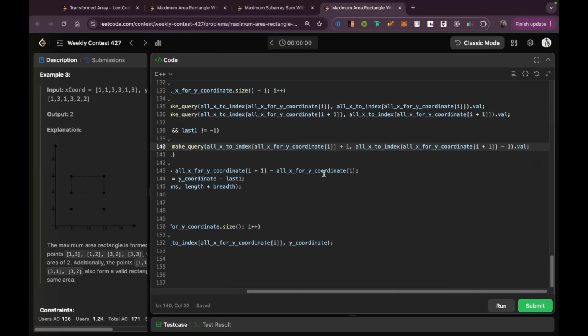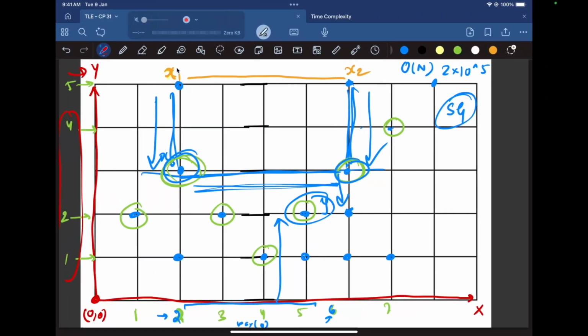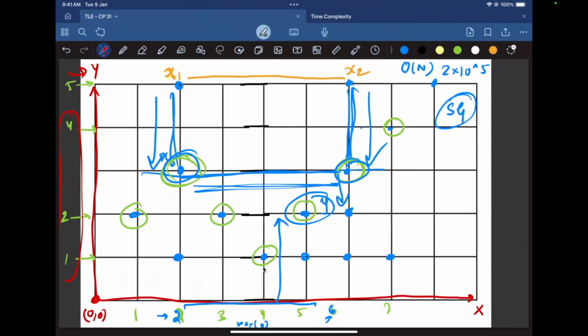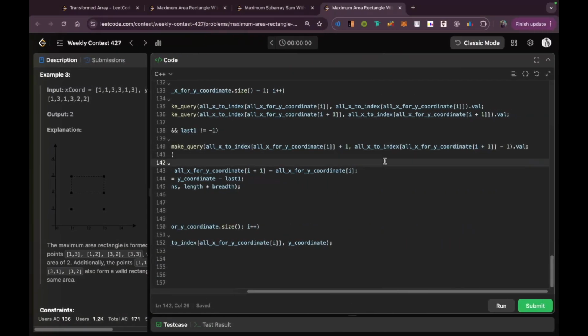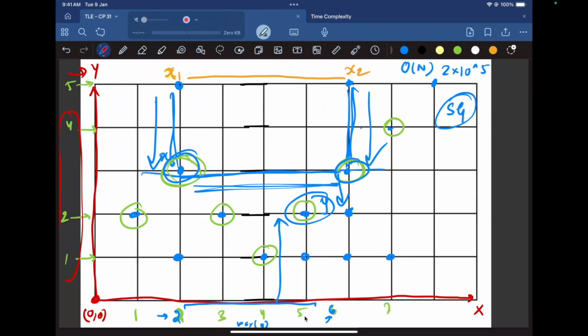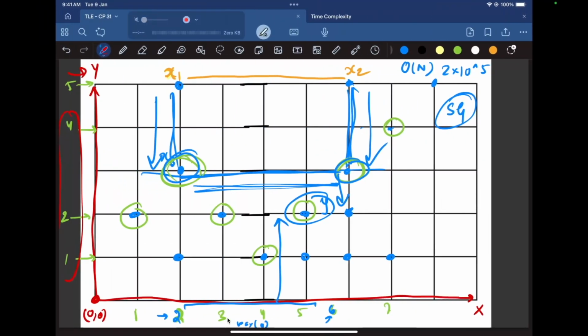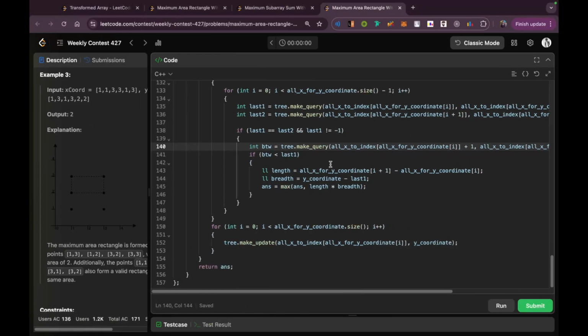How do I get that? I say, okay, the index for x1 plus 1. So the index for x1 is this much, plus 1 is this. So basically query from index 3 to the index of x2 minus 1. So basically the query from 2 till 5. So you find the between points possible from 3 to 5, get the value of it, and then is that less than last one?